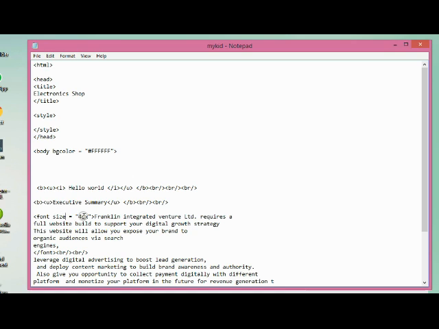Is it changing? No, it's not changing much, but all of them have an effect.